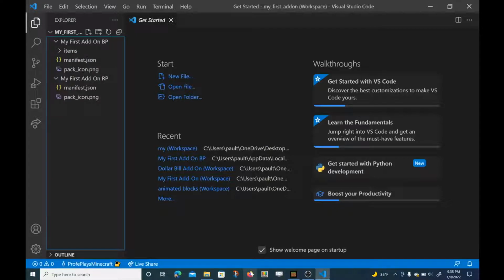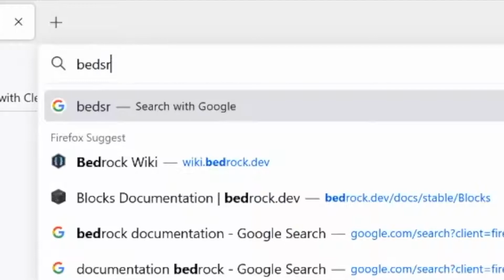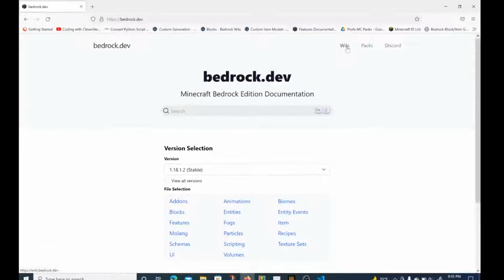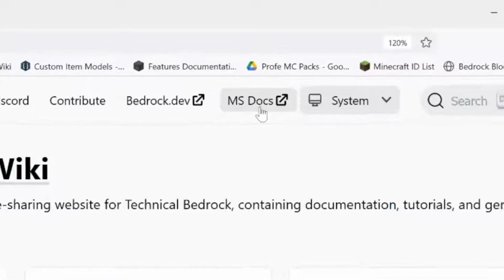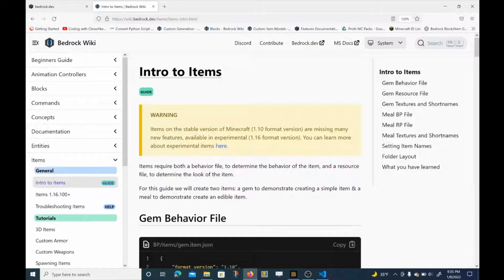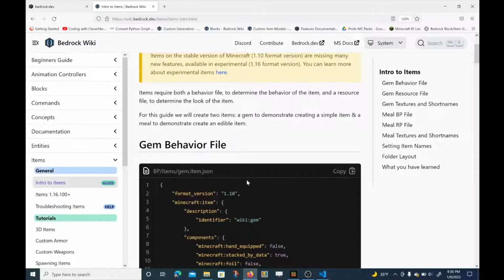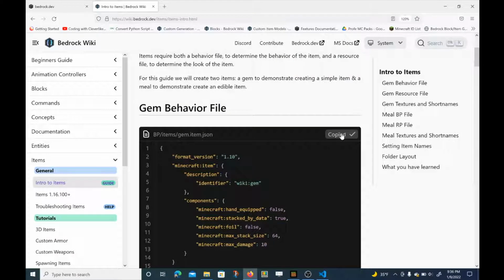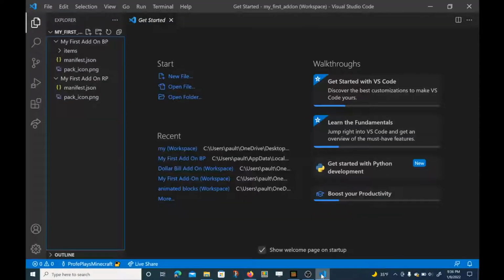So to find an example of that, we're going to open a web browser, and I'm going to type in bedrock.dev, click on the wiki, go to beginner's guide right here, and here they have something called the gem behavior. And you'll notice here the format version says 1.10. We're just going to go ahead and copy this code, go back to Visual Studio Code.